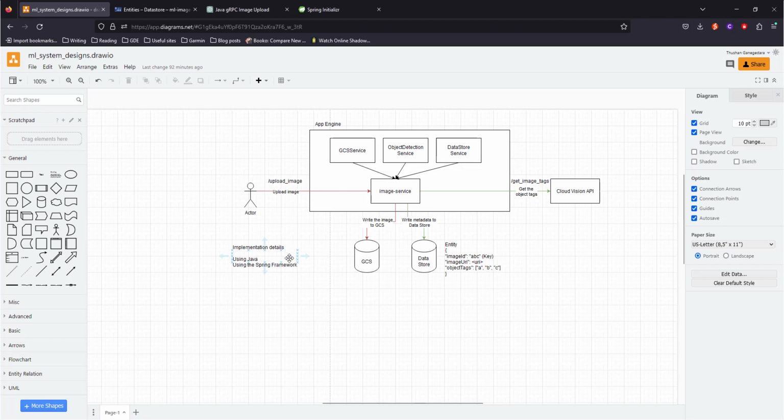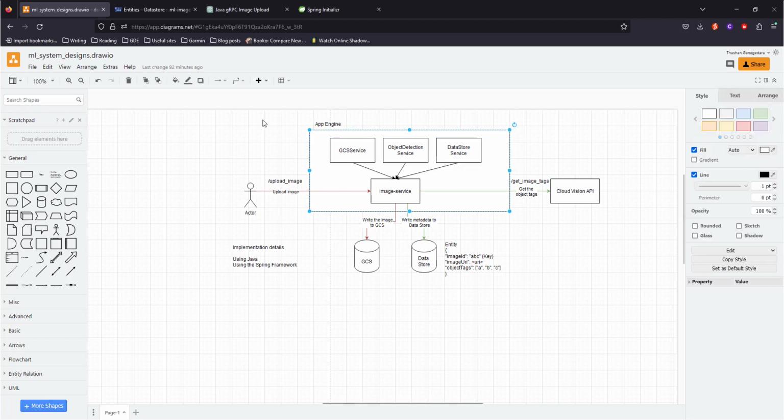I have noted a few implementation details here. We will be using Java and we will be using the Spring framework. This whole service will be hosted in App Engine. App Engine provides an easy way to deploy a service. It provides a variety of functionalities such as load balancing, traffic splitting, and etc.